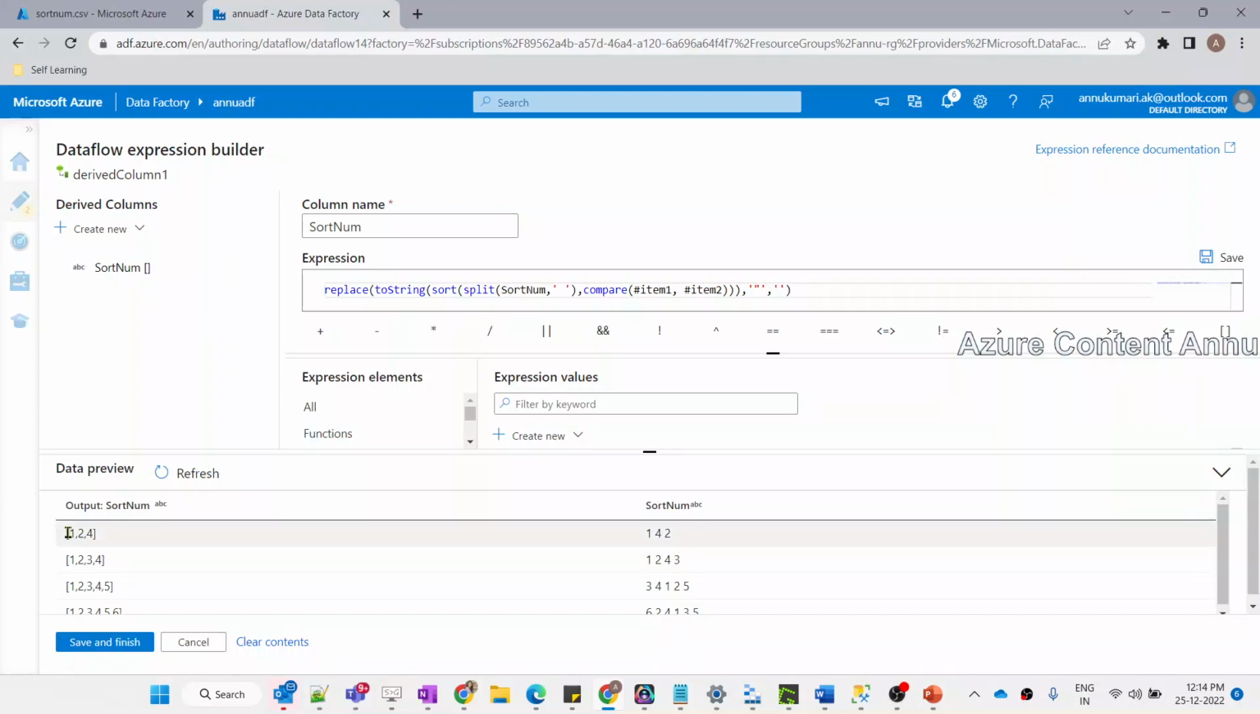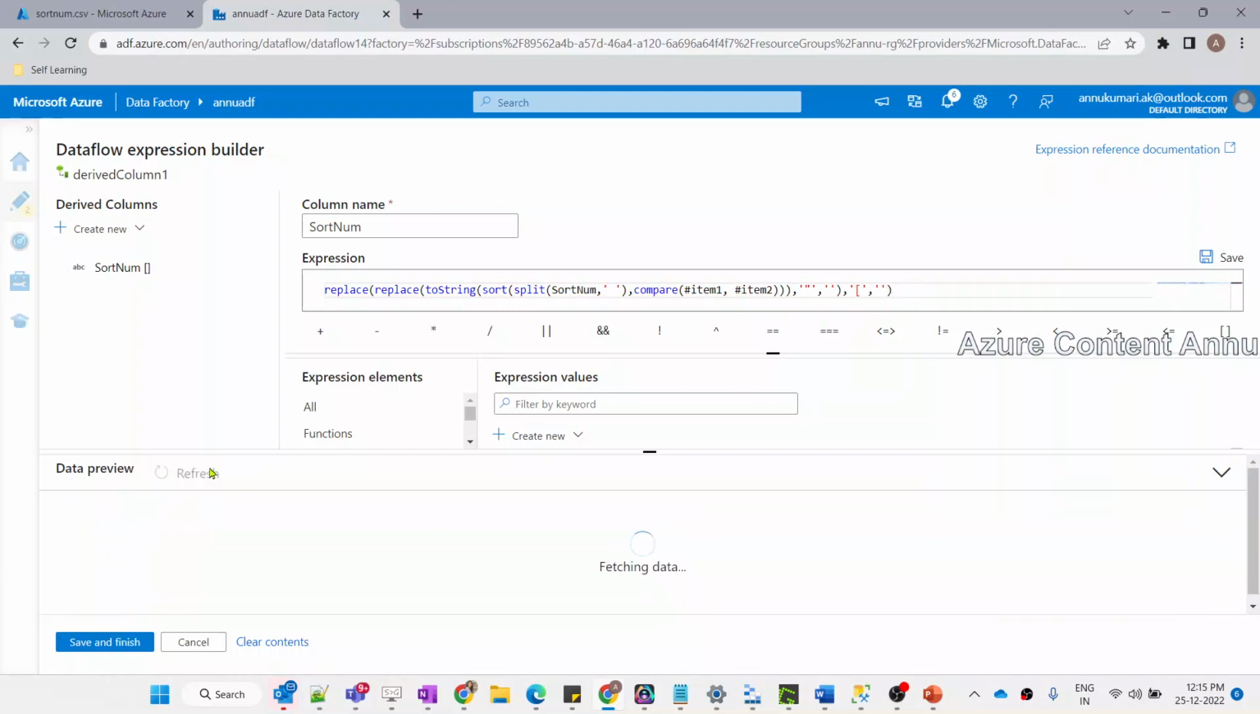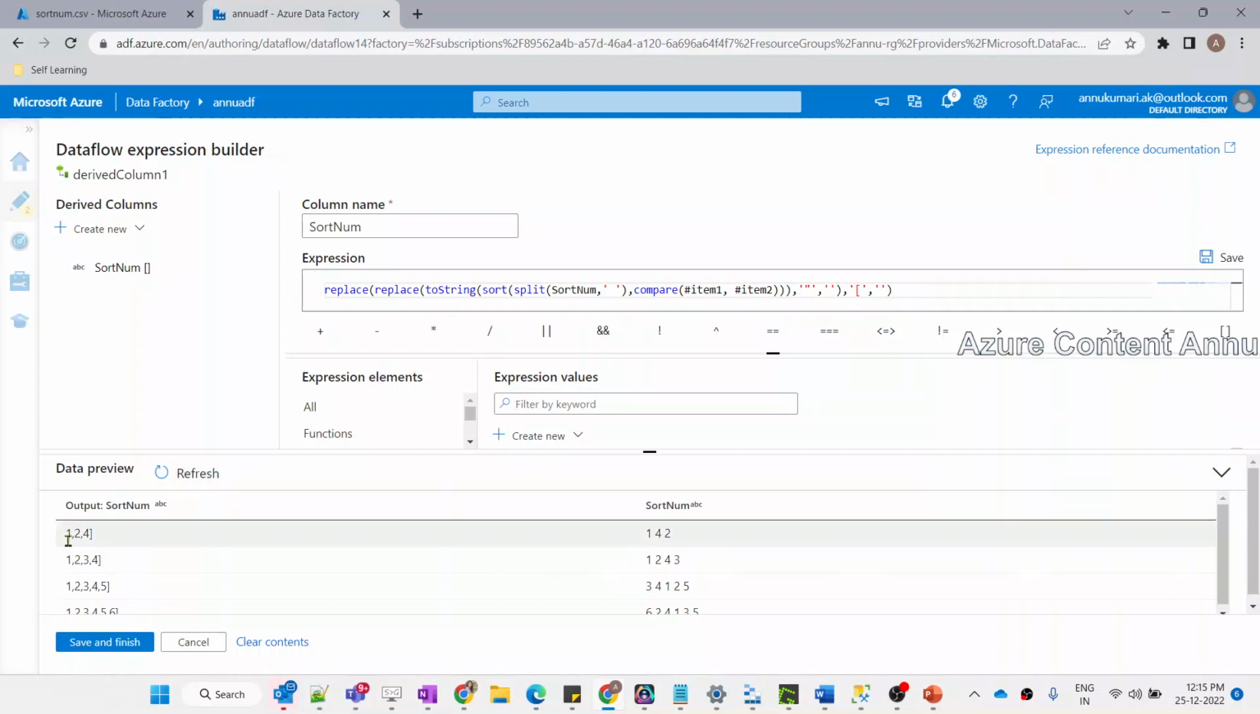And now we need to remove this open bracket and close bracket. So let me write the replace function again, replace of, let me give comma, and then let me give open bracket, and let me replace it with an empty string. So now let me hit refresh. Let's see if the open bracket will be replaced by an empty string or not. You can see the open bracket has disappeared, and similarly we need to remove this closing bracket.